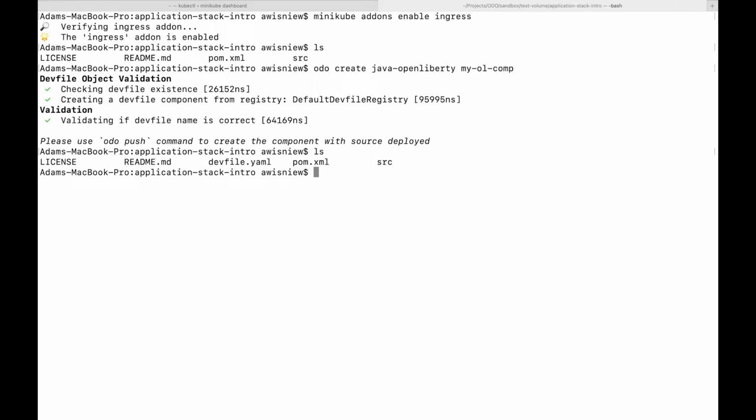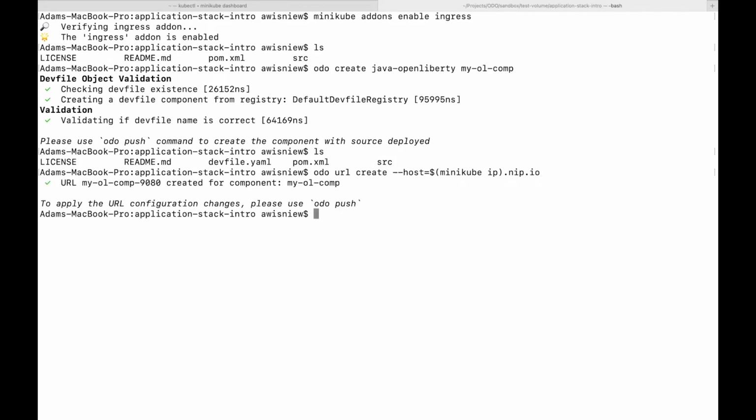I'm now going to create a URL for my application by running odo url create. I'm going to give it a host name of my Minikube IP address. And for convenience, I'm using nip.io to avoid having to add this to my /etc/hosts file. I can now push my app to my cluster.